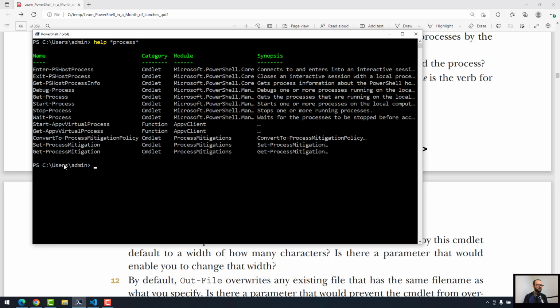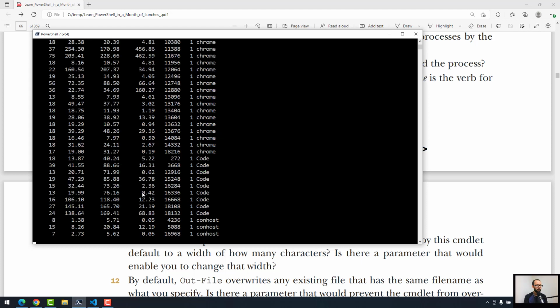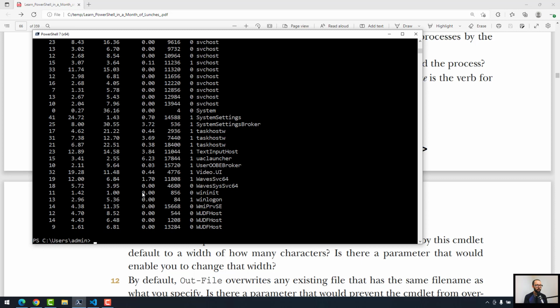So if we do help process, let's just look for the ones that start with Get. So we'll do help Get-star-process-star. I think this is the one we need, Get-Process. So let's just run that. And it looks like it lists a whole bunch of things. All the processes.